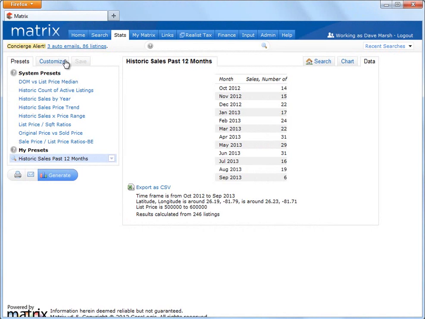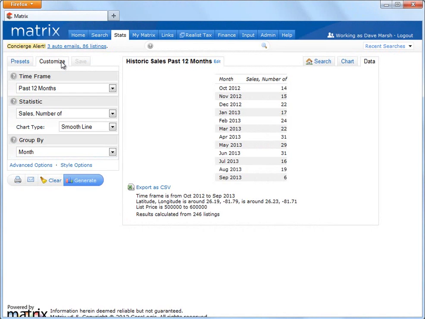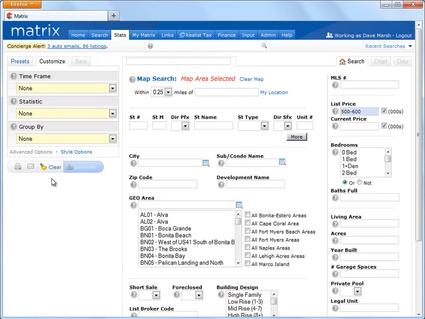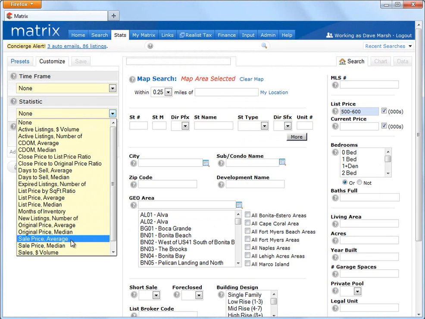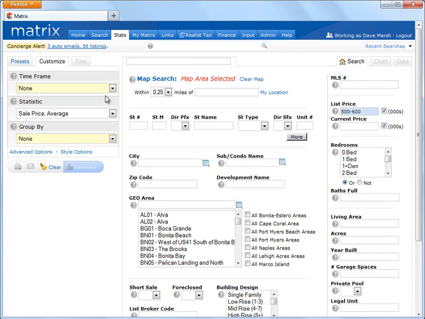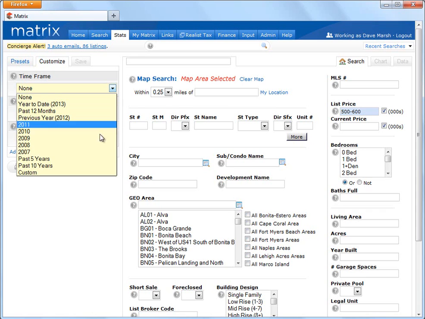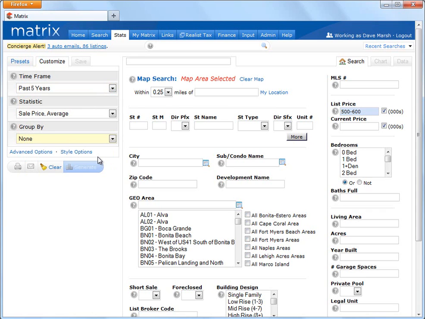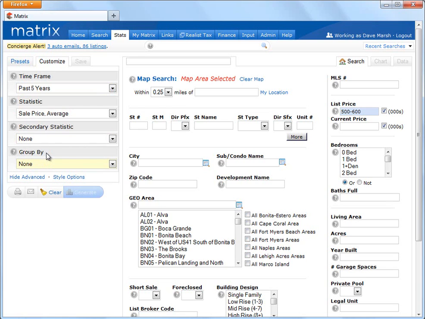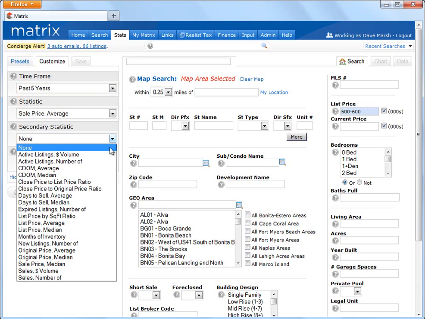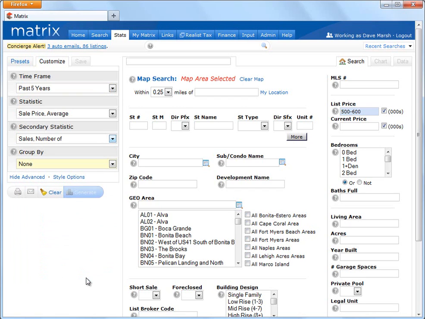Of course, we can also create a custom stat from scratch. And we do this by first clicking the same custom tab. And from here, click the Clear button to remove any of the parameters that may be currently filled. All right, this time, let's take a look at the average sale price for listings during the past 5 years. And while we're at it, let's also add a secondary stat to our chart by clicking on the Advanced Options link. And then selecting, for example, the number of sales.